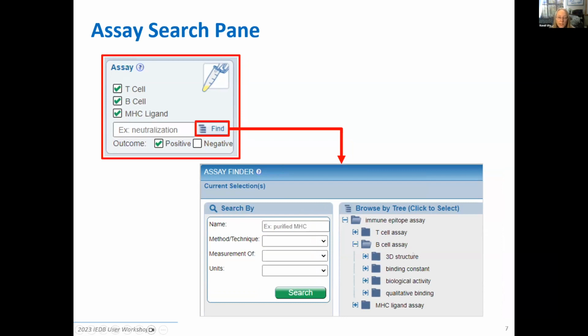And when new assay types come out in the literature and get developed, we will eventually get them added to the tree. But if you have an assay type that's only appeared in 1 or 2 papers, we may not add that exact precise assay type, so you can go with a larger grouping, like a biological activity assay, 3D structure assay, binding constant assay. You can search on a high level or a very low level. Look and see what we have.